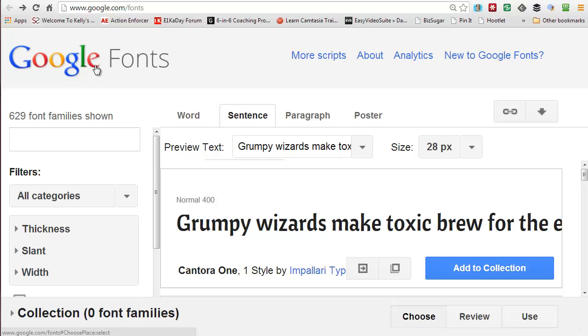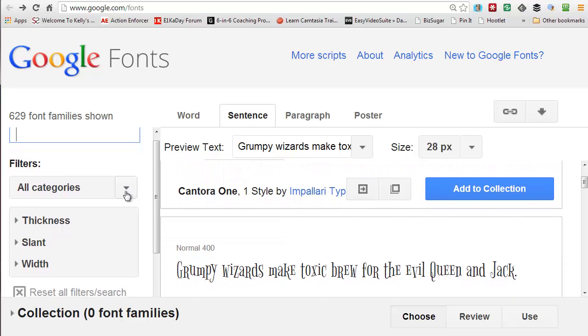So here I am in google.com/fonts, which are free fonts you can use from Google. You can search for ones over in the search box on the left if you know the name. Otherwise, you can just scroll through, or you can pick some different categories, such as handwriting, or by thickness, slant, width, etc. And you can type in what words you want to preview. They have a default one, but you can put in something of your own.